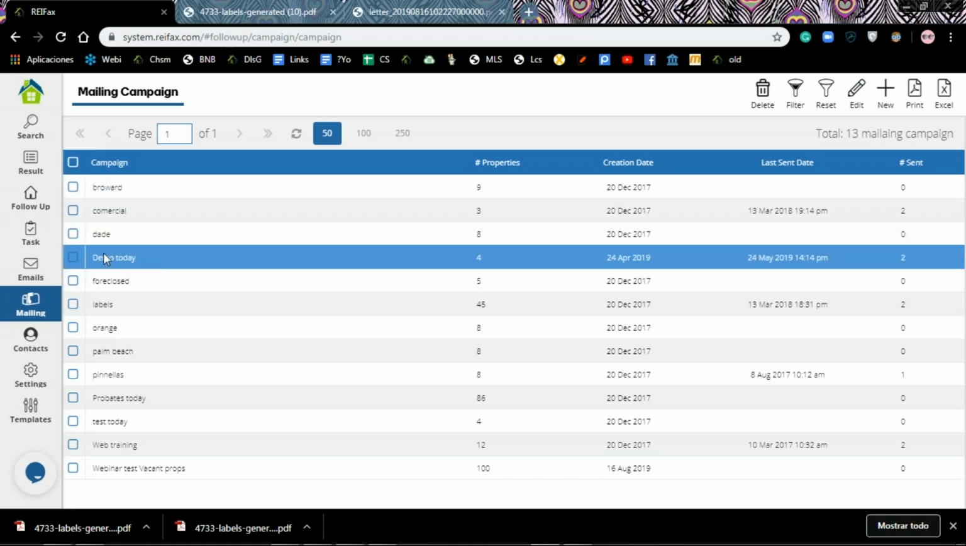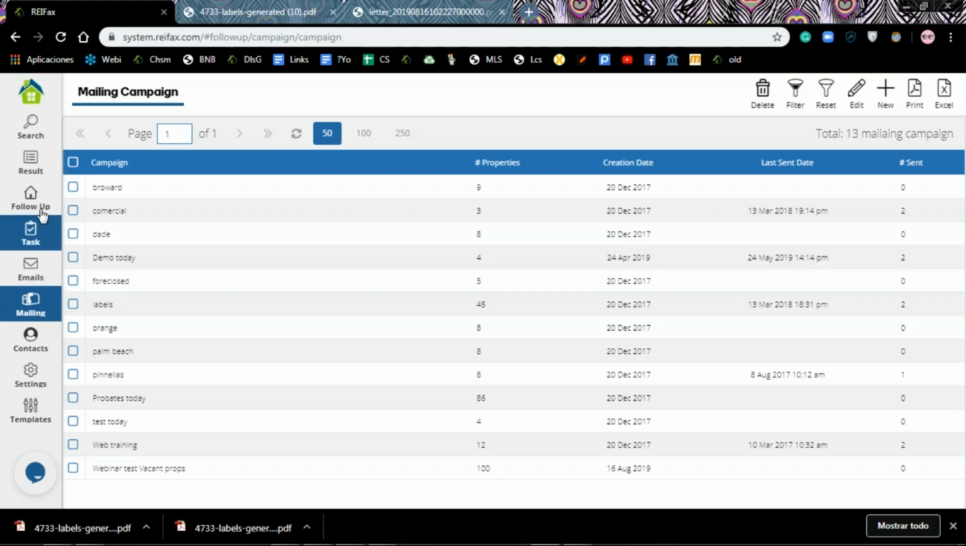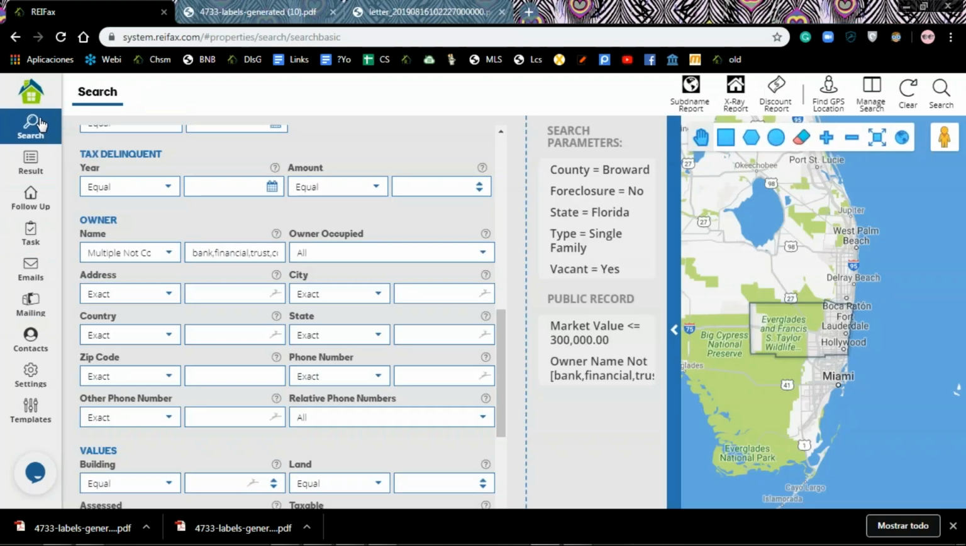Any questions? So actually it's pretty simple. Just do your search of the type of properties that you want to do your mailing campaign. That is, send regular mail to these properties. The system will automatically give you the owner's property address, his physical address.